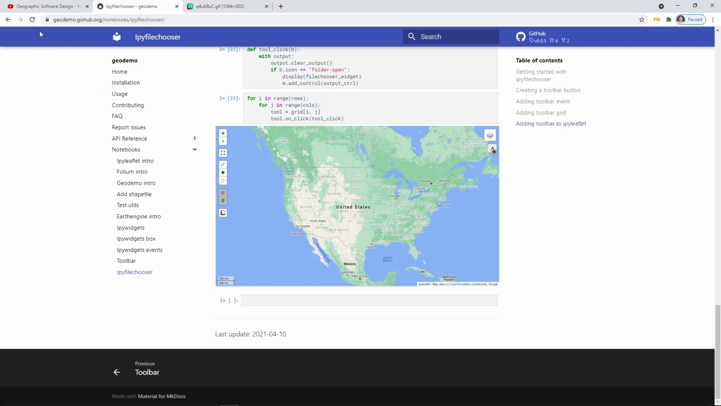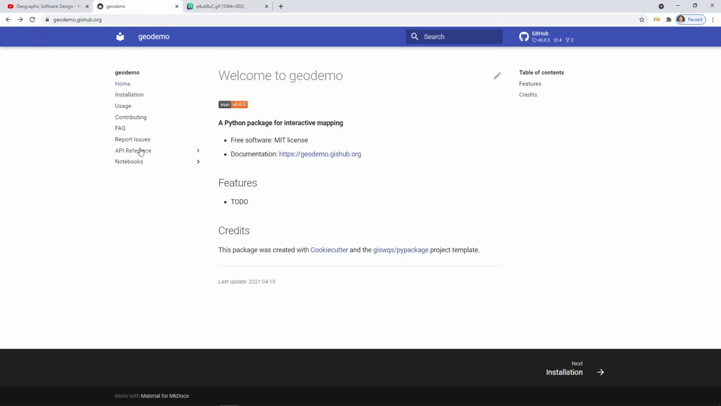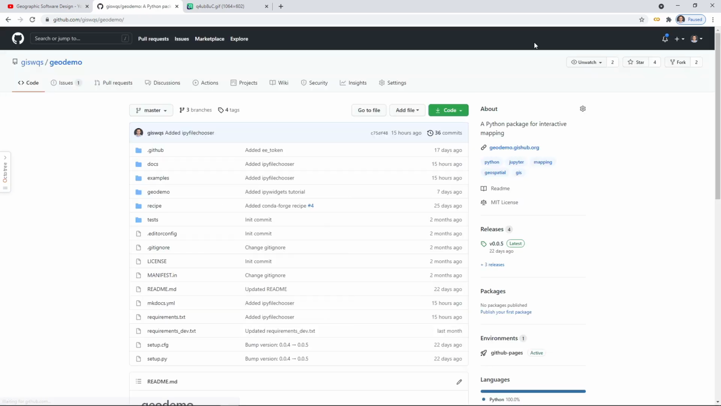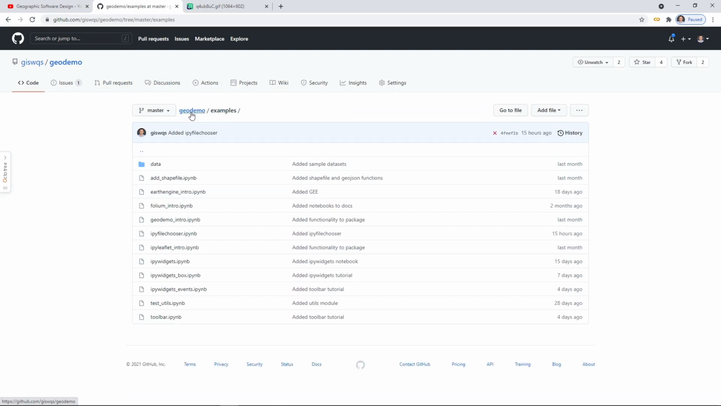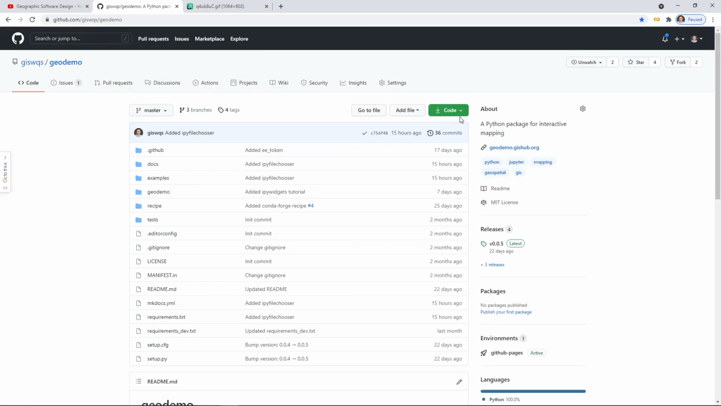But you might also want to download, for example, some sample data if you don't have anything on your computer. If you like, you can go to the GitHub repository, and I think under the examples, there's a data folder. So you can also download some sample data here from this directory. If you want, maybe you can clone the entire GitHub repository to your computer.